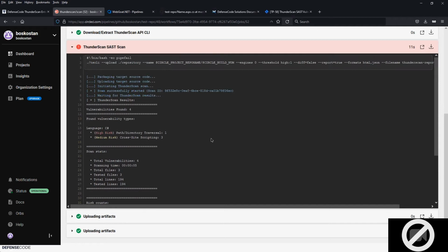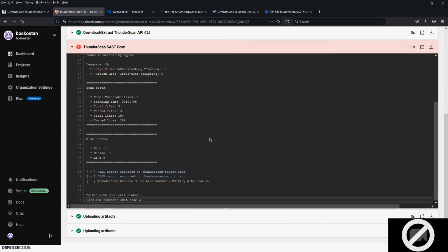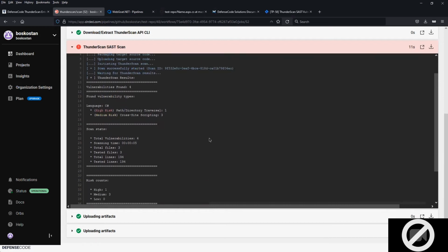So ThunderScan can be easily integrated into these kinds of build systems where you can set thresholds to actually break the build, and set up triggers to initiate the scans based on developer behavior, whether that is code pushes or other actions performed by developers. You can trigger a scan at any time based on that.